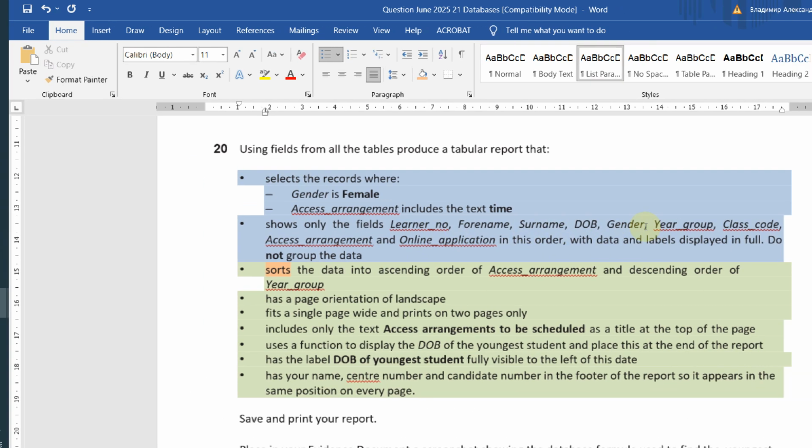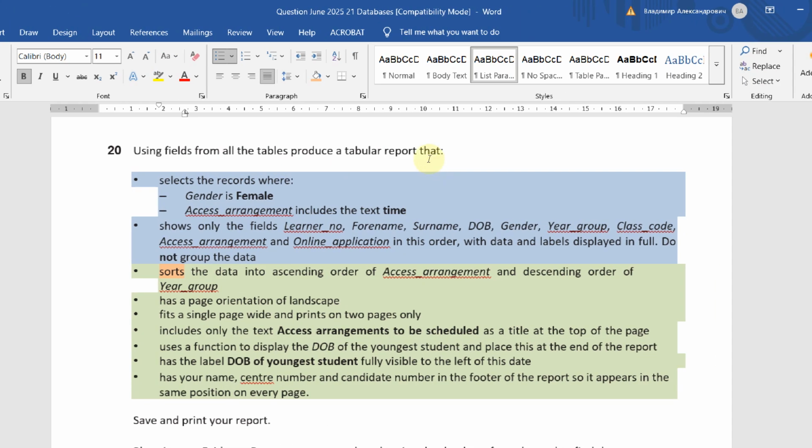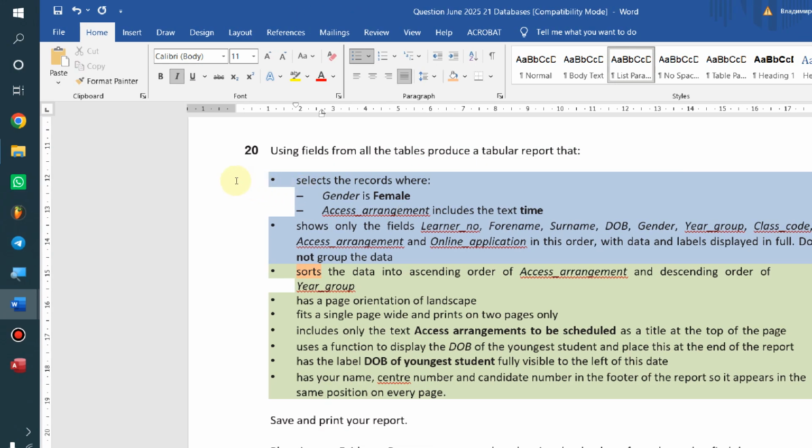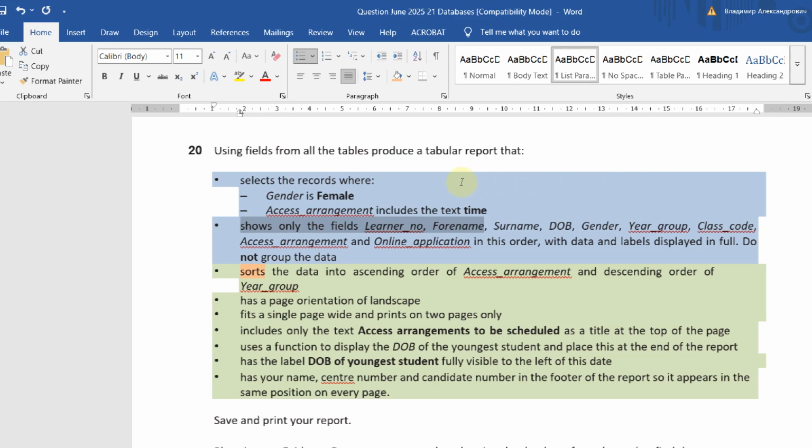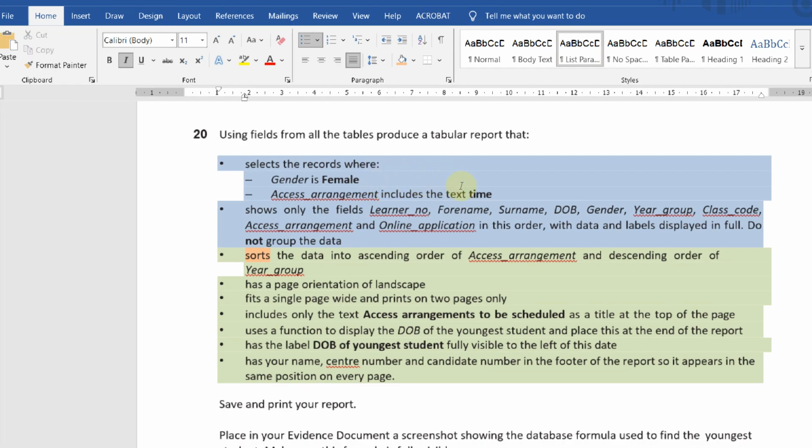So let me read it. First, select the records where gender is female, access arrangement includes the text time. These are some filters, how we want to filter our data. Next, it says show only the fields learner number, forename, surname, in this order. So order is important: learner number, then forename, surname. This is a specific order with data labels. Data and labels displayed in full. Do not group the data.